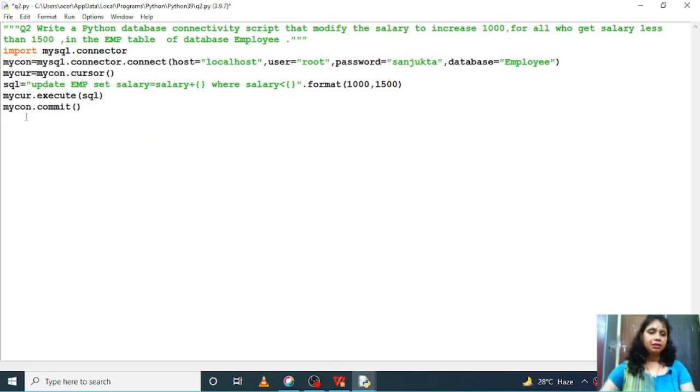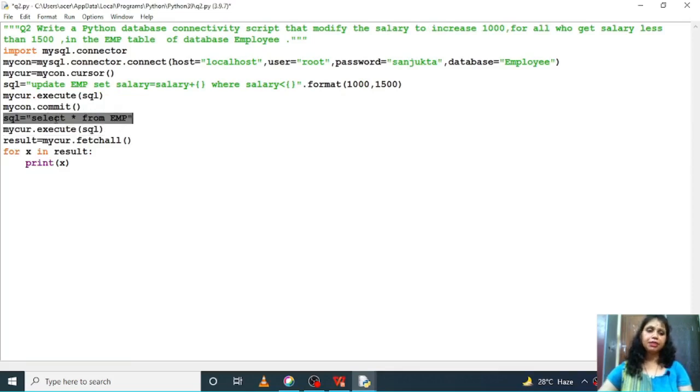Now select the rows or records from the table, then display them. For this, select star from EMP. This SQL query I have assigned to the variable SQL. Now execute this variable, execute this query. After that use the fetch function and display the records.